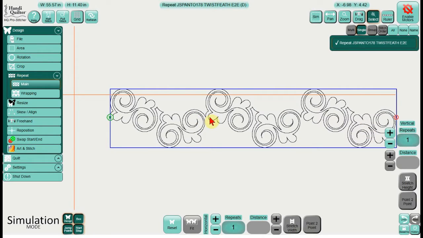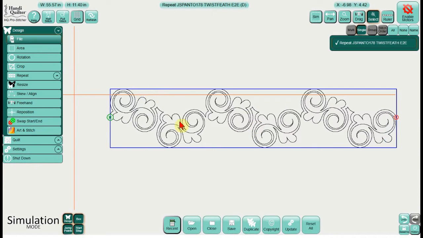So that's one application for baseline where it can help us group things together, especially on a point-to-point pattern, and get rid of those start and stop points so that we're just dealing with one new pattern. What I want to show you next is another application for using baseline, and it relates to duplication and grouping.